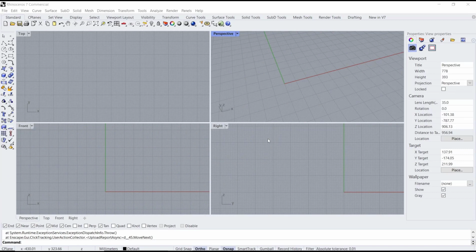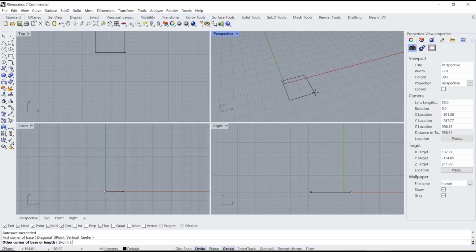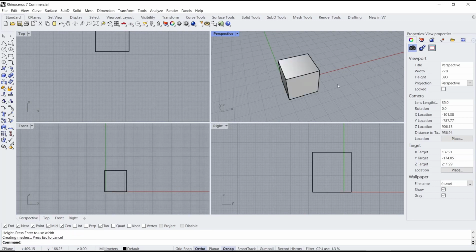Hello everyone, today we are going to learn basic Rhino tutorials: how to convert to PDF. For example, here I will insert a solid object. Click the Solid menu, and then I will insert a box in here, like this.